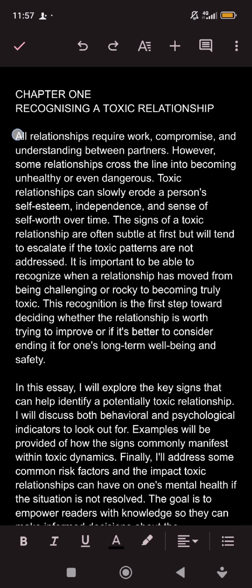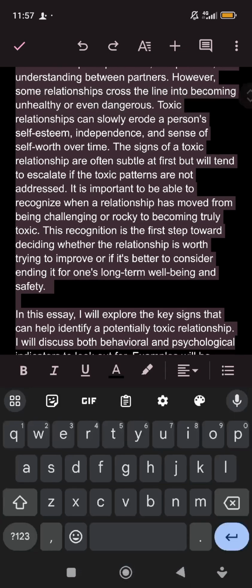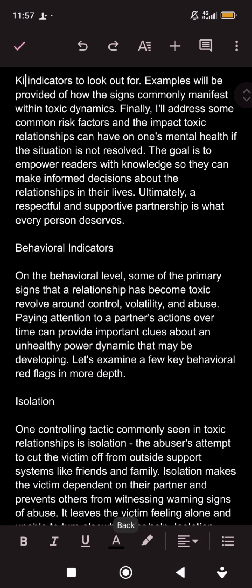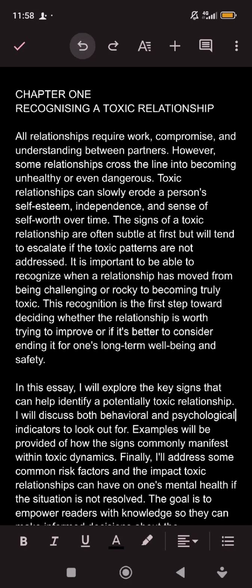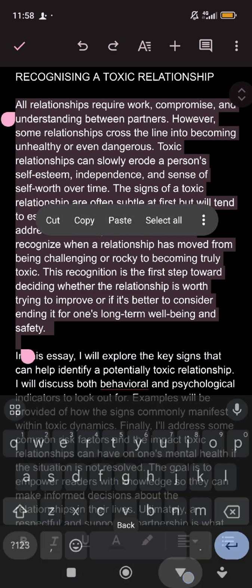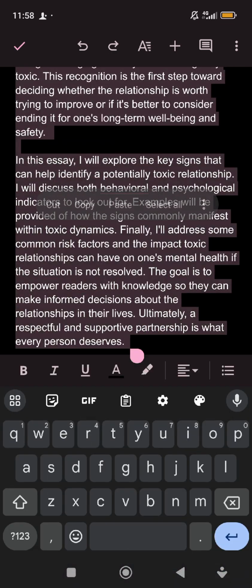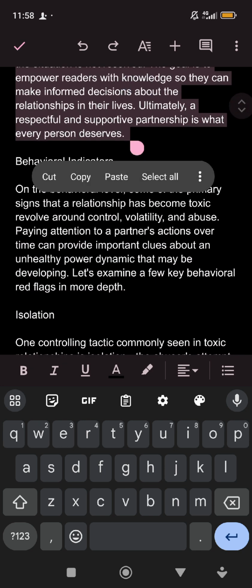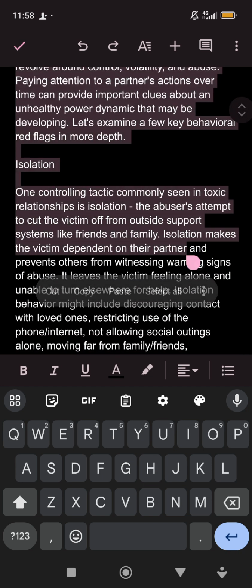I will start here now. I will copy from this. All relationships require. I'll copy from here. I want to copy to the end. I will copy. I'm still highlighting.